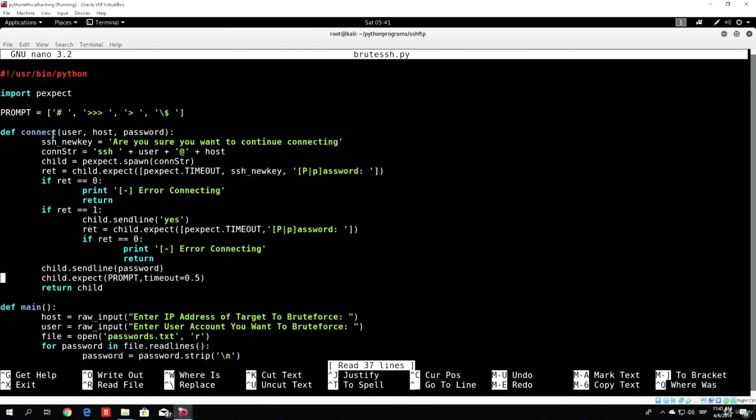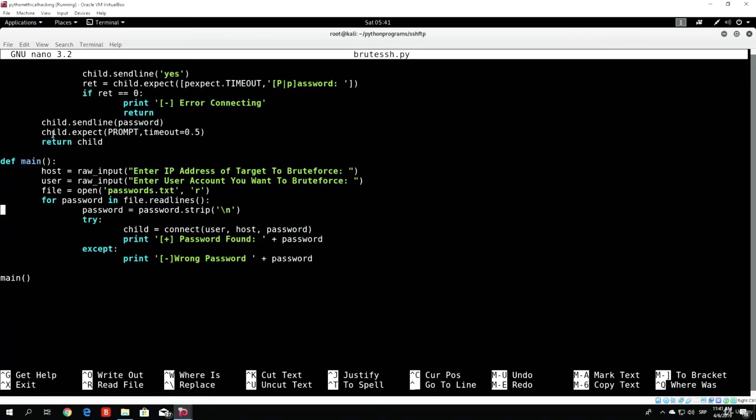First of all, we can try to execute a command once we find the right password. You can try to execute the cat shadow command if you are brute forcing our root account, or we can just test if we are able to execute a command right after we find the password. So how can we do that?